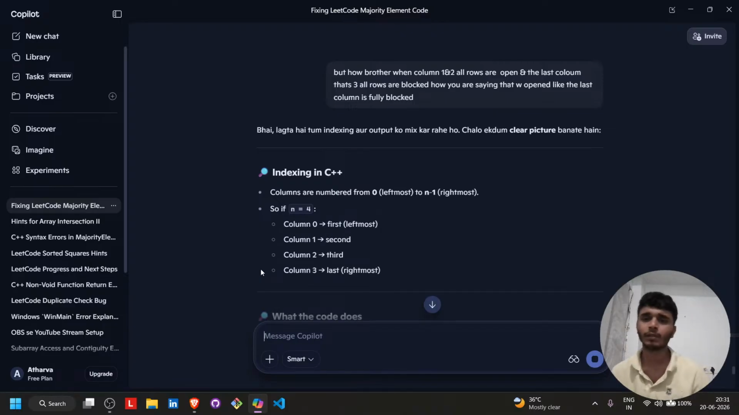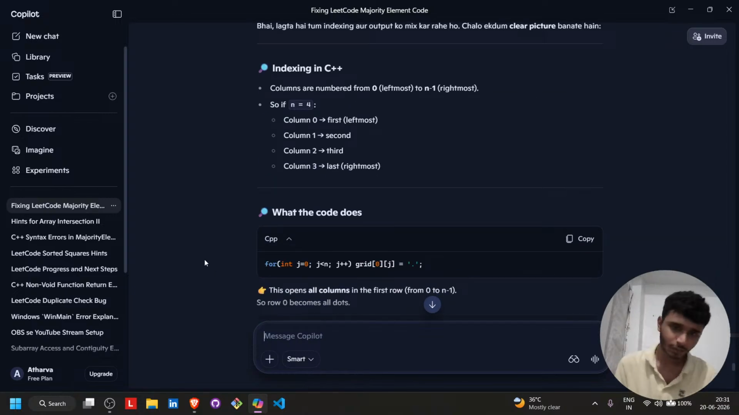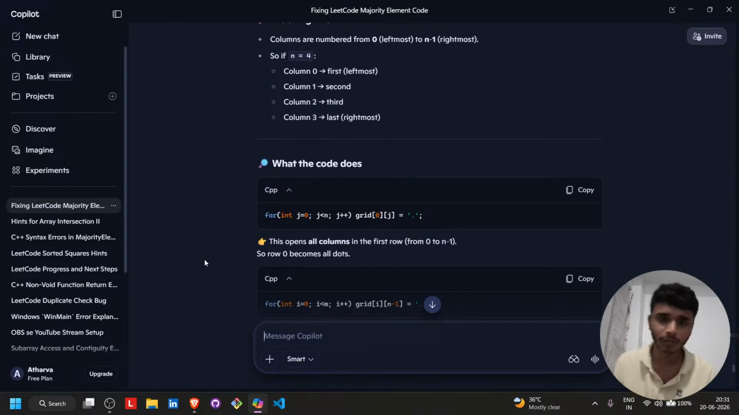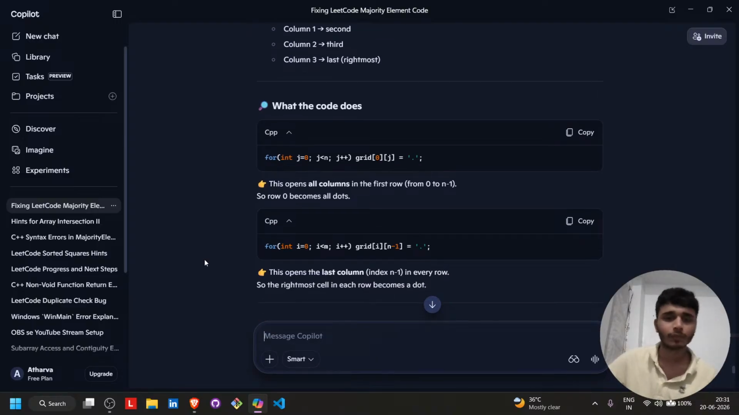Indexation and output. Okay. Columns are numbered from 0 to n minus 1, rightmost. N is equal to 4, first, last, rightmost. What does the code do? This opens all columns in the first row from 0 to n minus 1, so row 0 becomes all dots. This opens the last column index n minus 1 in every row, so the rightmost cell in each row becomes dot.